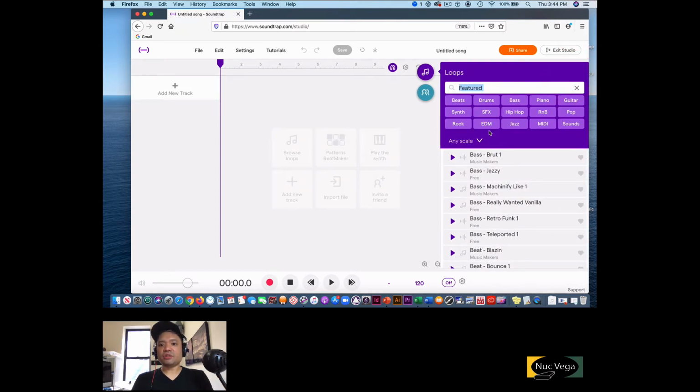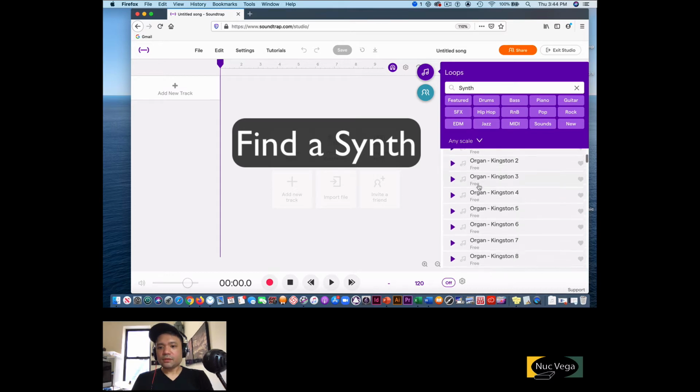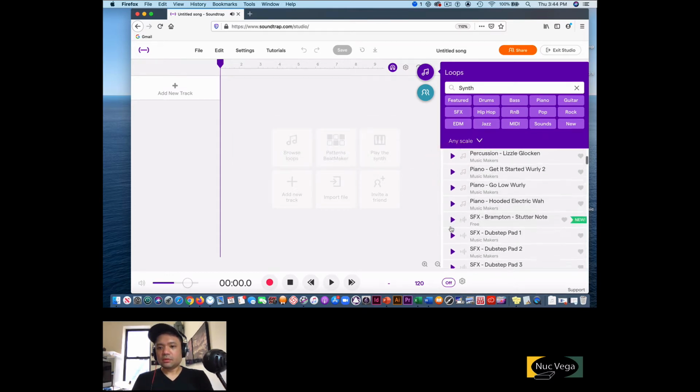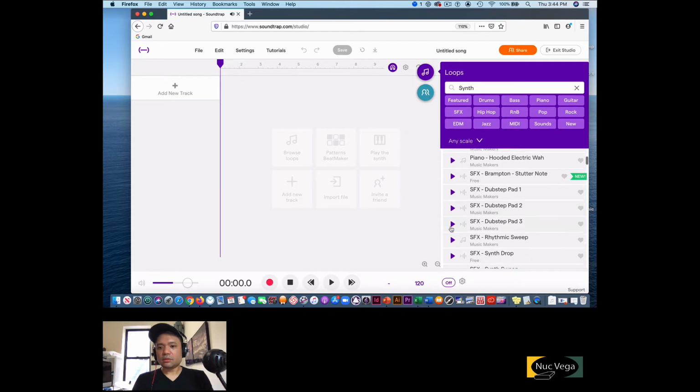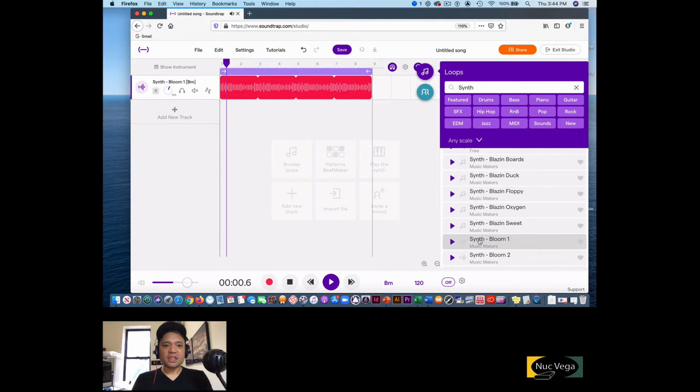And this time, let's try to find a synth. And you could scan down for different kinds of synths. You could preview different ones. Cool, let's use this one. Double click and it shows up on the timeline. And now it's looping back and forth. So this is called Synth Bloom 1. We're in B minor.